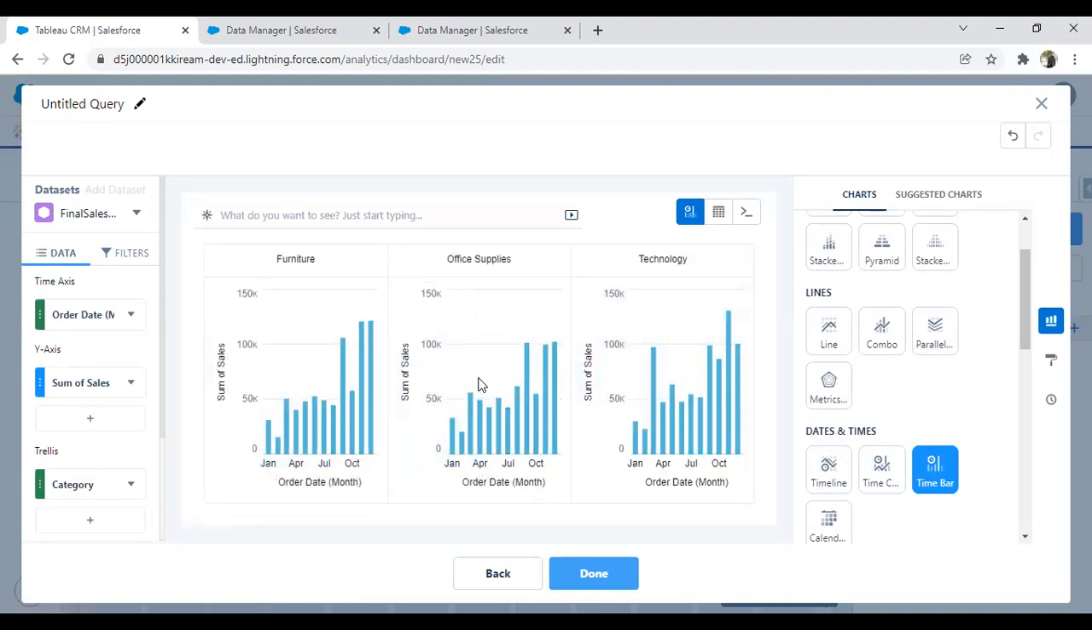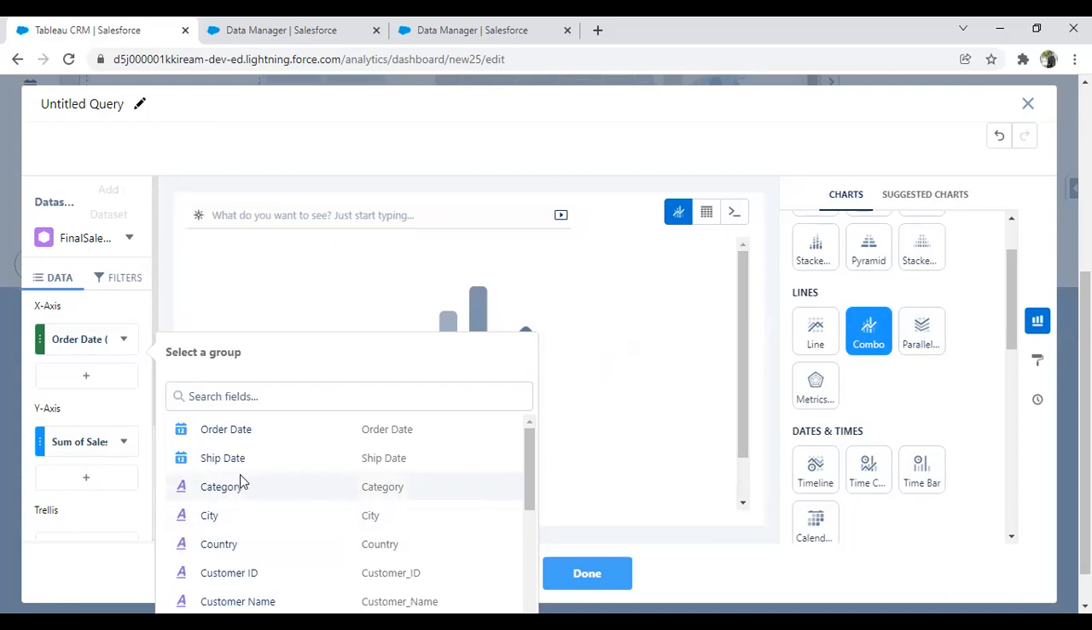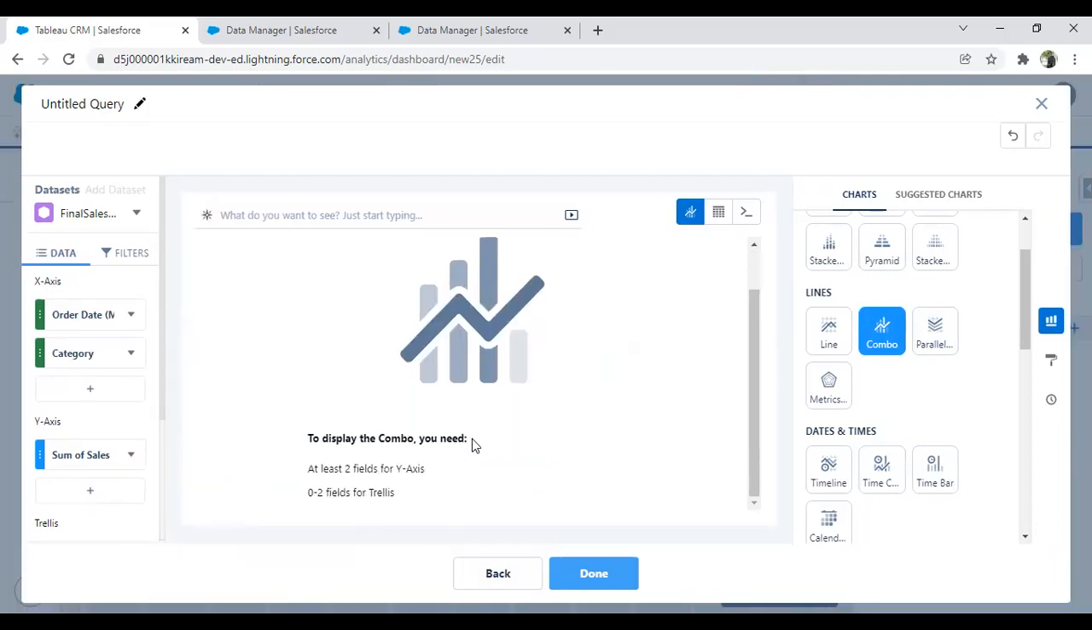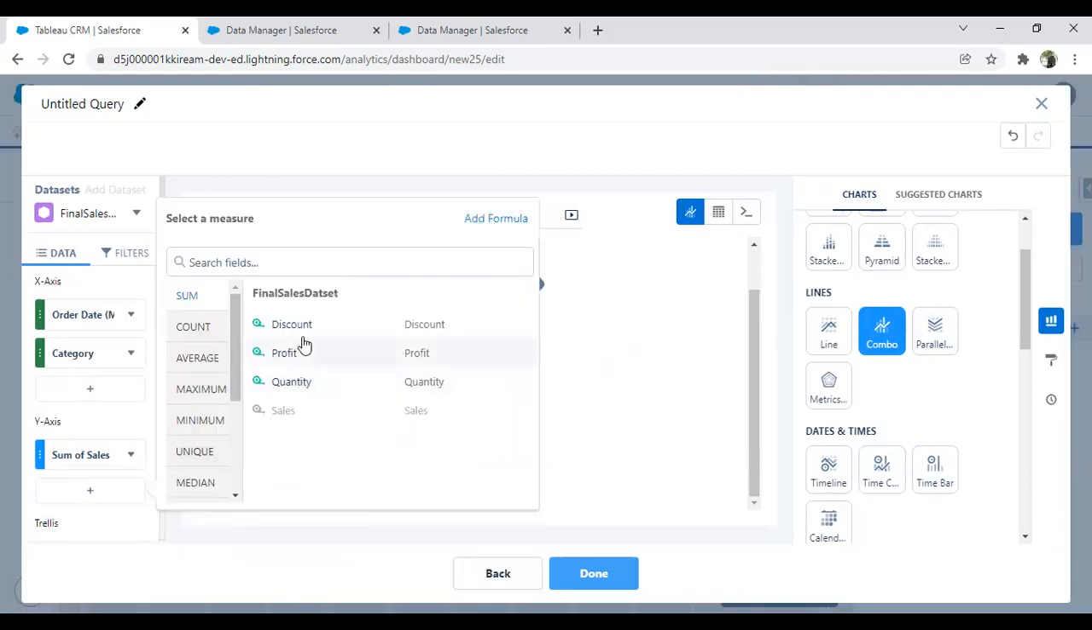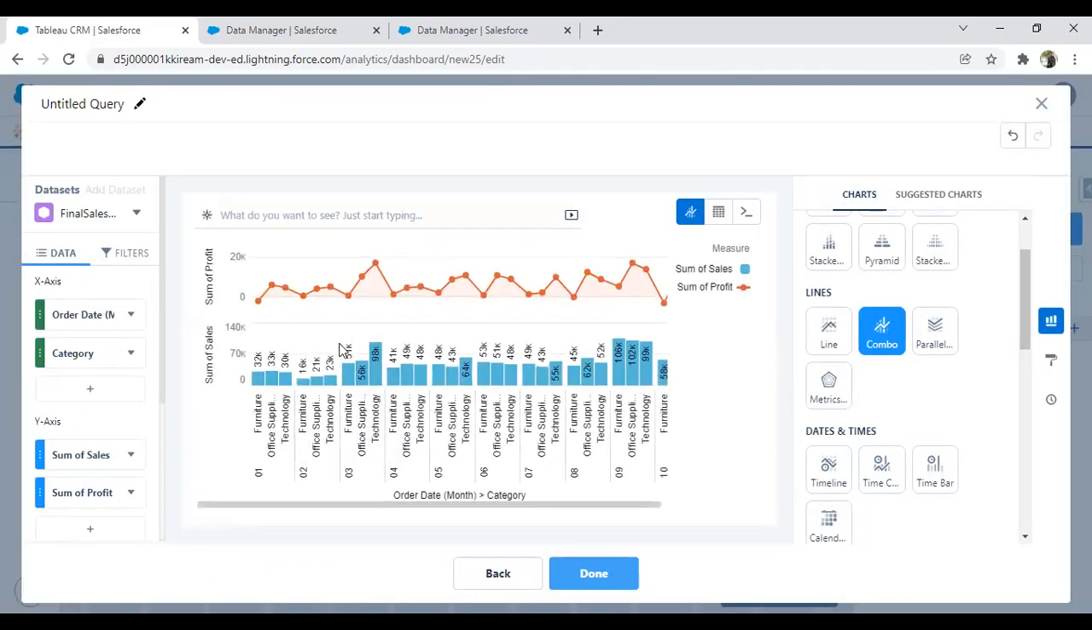Okay, this doesn't seem like the chart we'll be looking for. So instead of this, we'll be going with a combo chart. In the combo chart, we used to have an option to adjust order date, and I'll just go with a category here. And we require at least 2 axes. So now this is a combo chart. This is showing sales and profit.